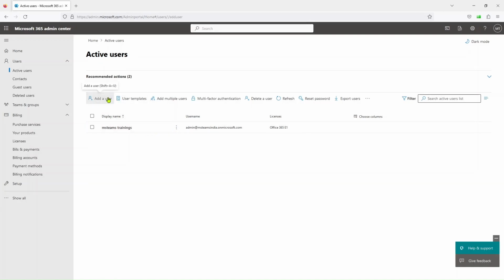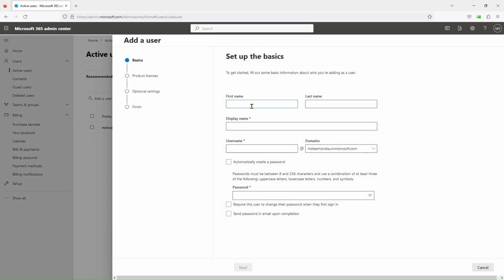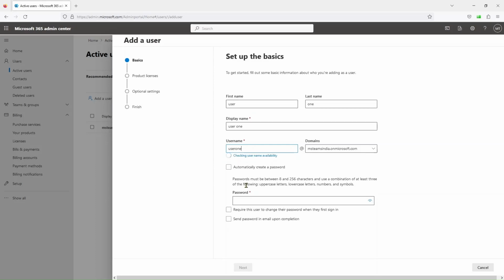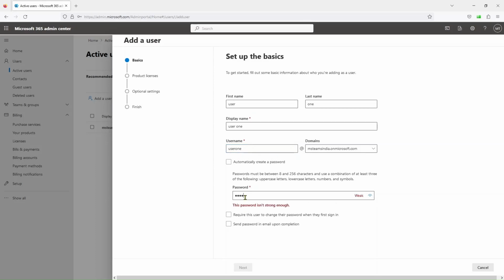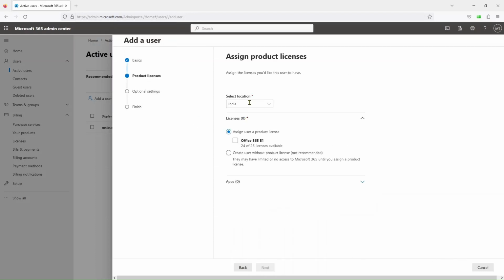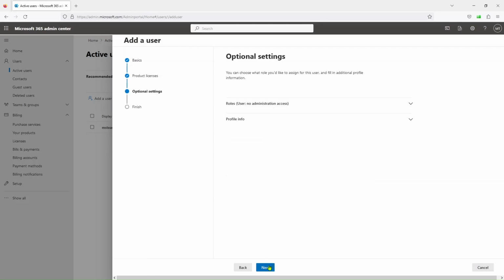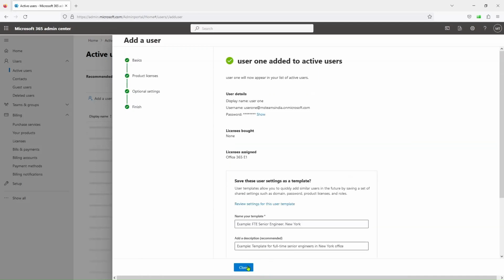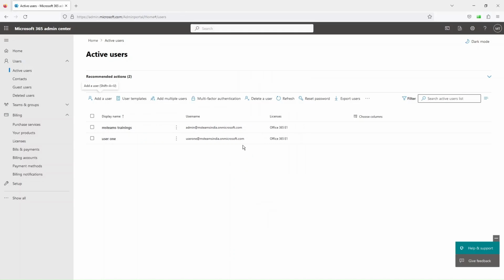Like, for example, if I'm creating one user, I'm just putting user 1. And I'm going to keep the password and click next. The location is India. You can assign now or we can assign later. So I'm just assigning one of the licenses. Click next. No need to keep any role. Next. Finish adding. Closing. So I added user 1.